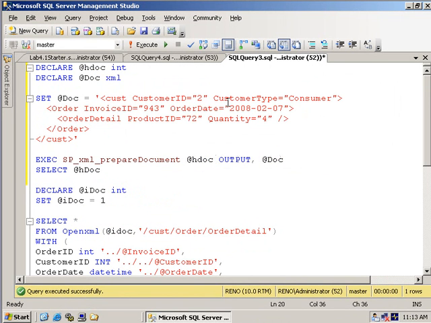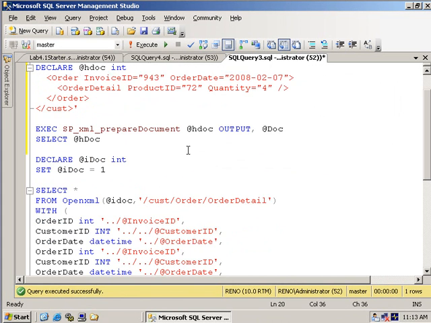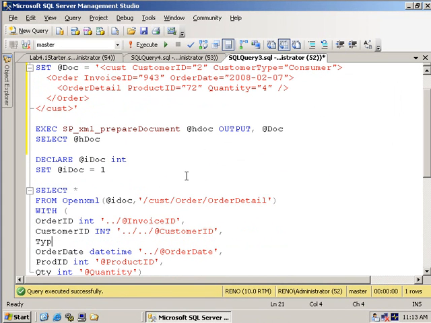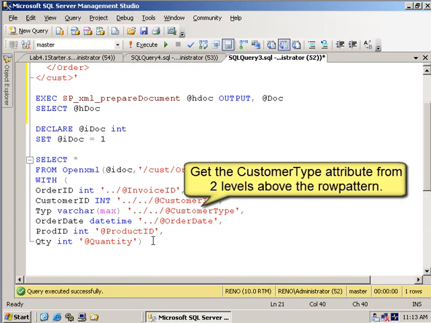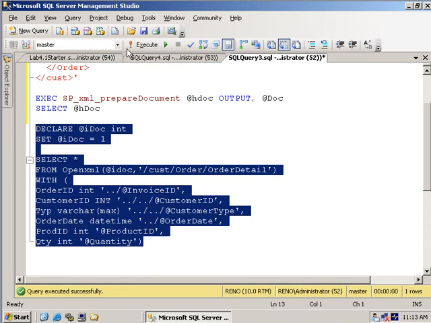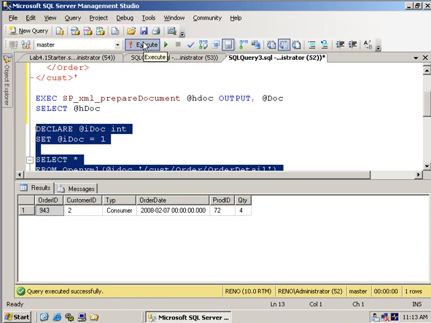Now, what's the one that's left? Okay, now we have customer type. That is also an attribute, and it's a 2-level jump. So we'll say type, varchar max, and we'll jump up 2 levels and look for the attribute customer type. Got to remember the commas after each field. And let's shred it. There we go. We got all of the values from all of the levels.